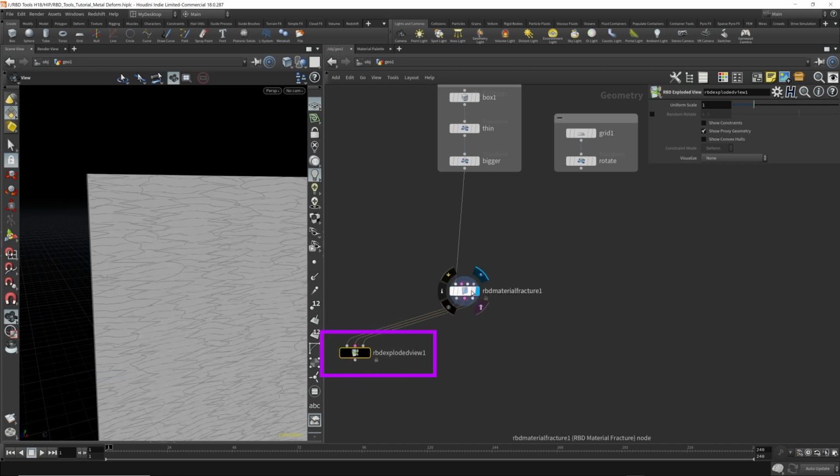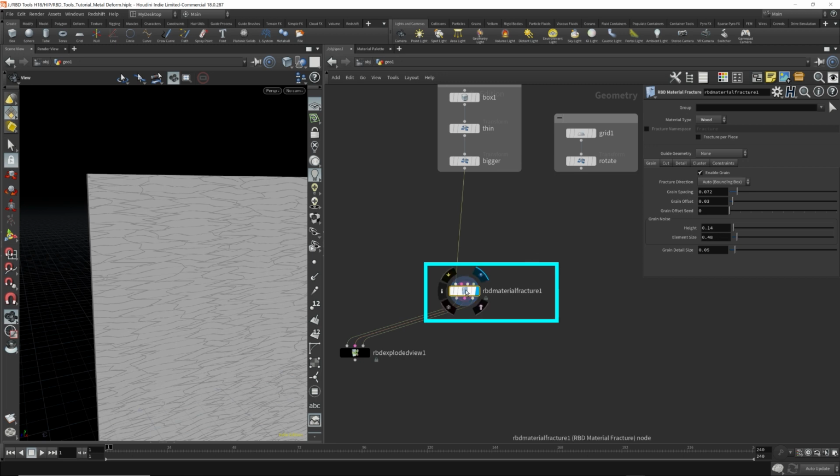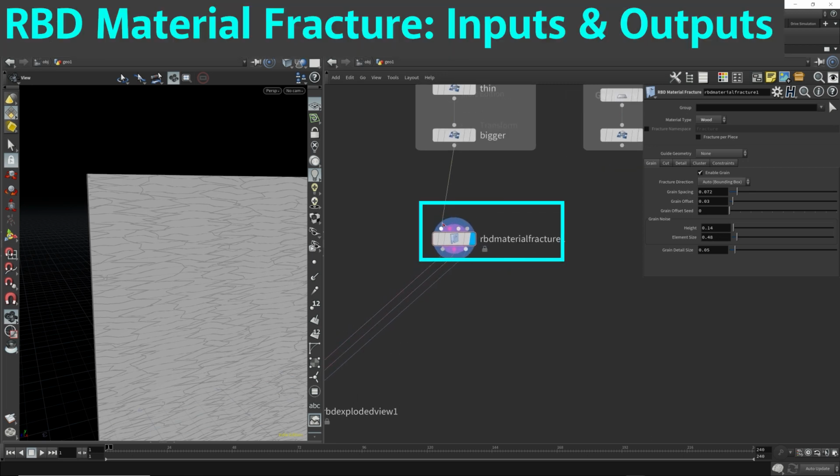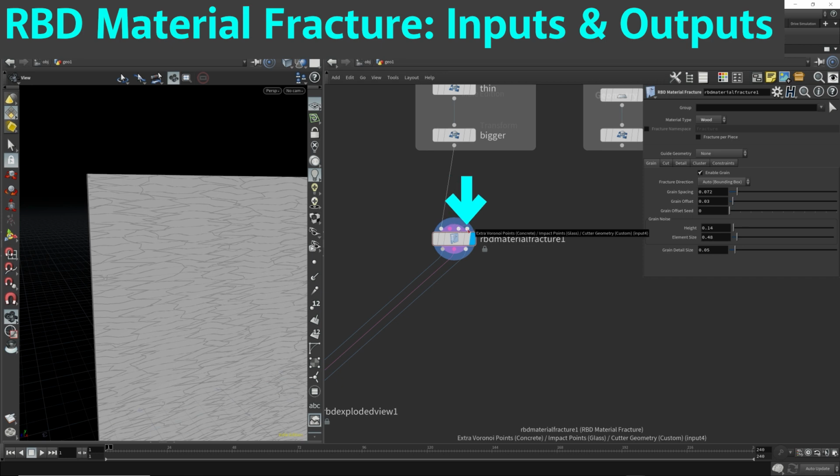Let's go back to the RBD material fracture. I'm going to do a bit of explaining on this. There are 4 inputs: the geometry input, the constraints, the proxy, and the extra Voronoi points. As I explained in the previous video, this Voronoi points input is similar to the second input of the Voronoi fracture, where it accepts custom points that will drive the Voronoi fracture.